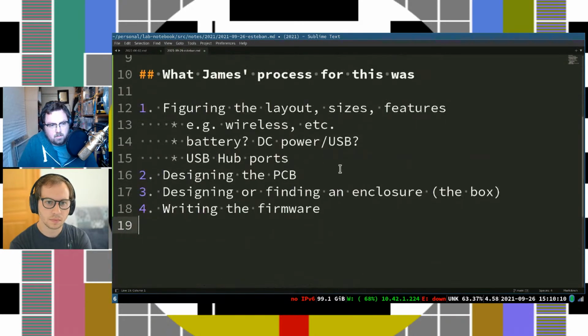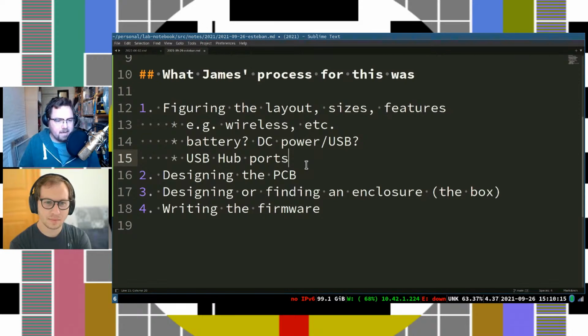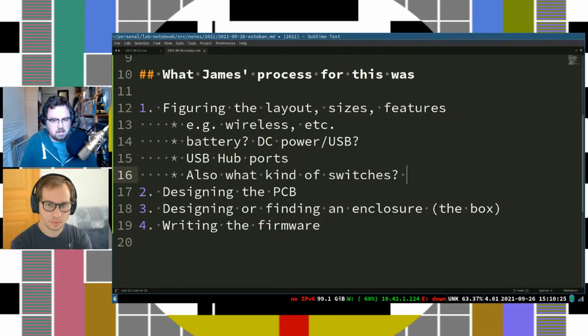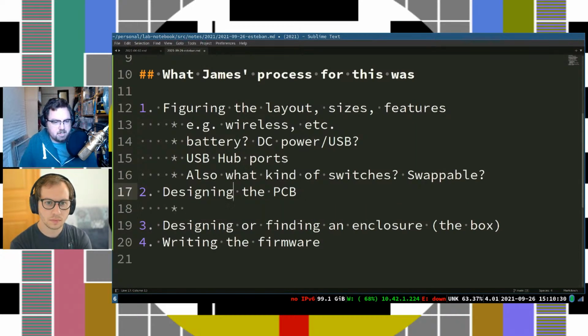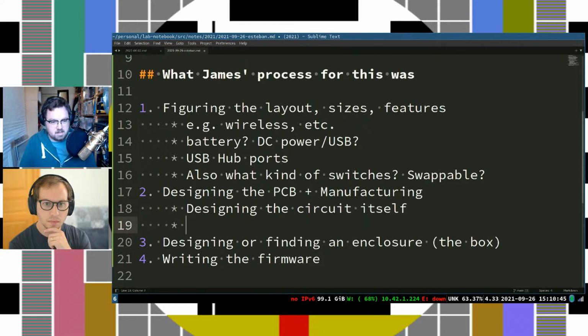The requirements gathering is always the fun one of figuring out those kind of things, and even figuring out what kind of switches you are going to use and things like that. Switches, swappable. So designing the PCB, and I should say designing and manufacturing, like designing the circuit itself. There's laying out the PCB.